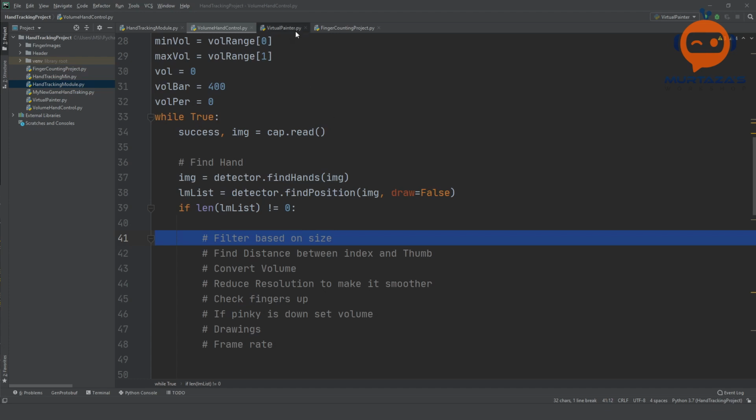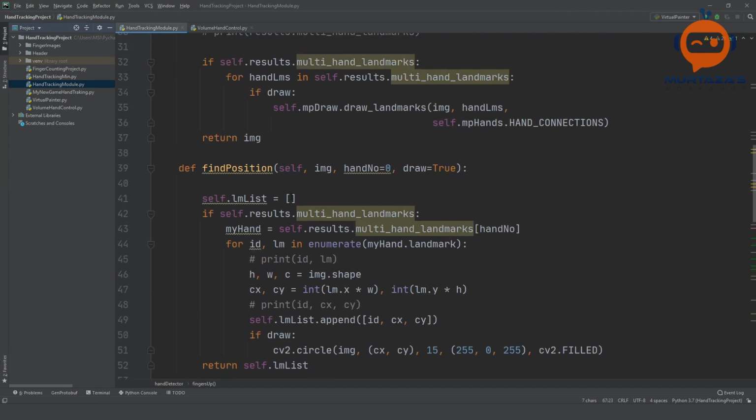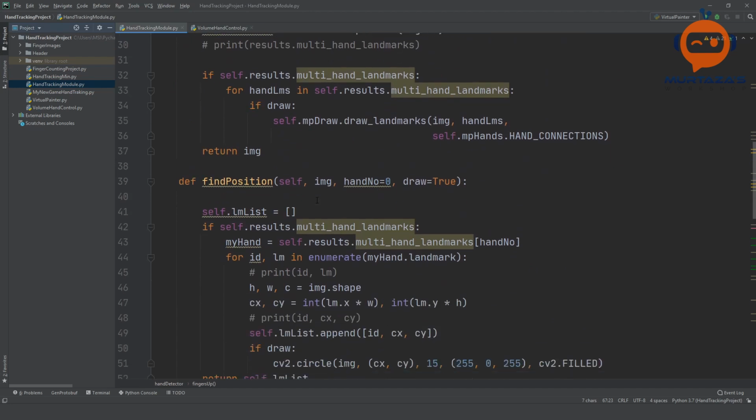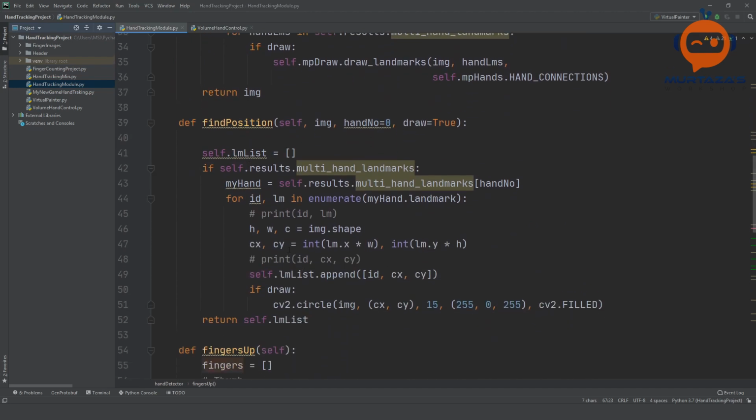The idea is that we will go to our hand tracking module and go to find position. Here we are getting all the different points of our hand. What we need to do is find the maximum X and the minimum X, and the maximum Y and the minimum Y of any of the points. So we will put all of these in a list, and then we will check the maximum value and the minimum value of that list.